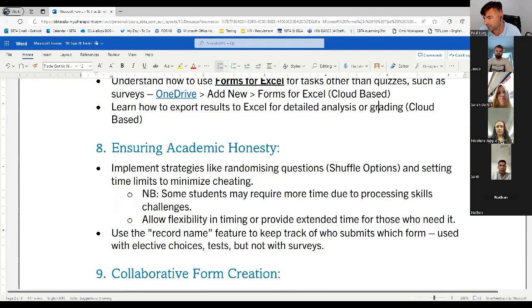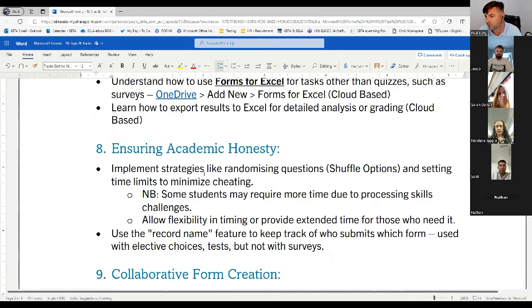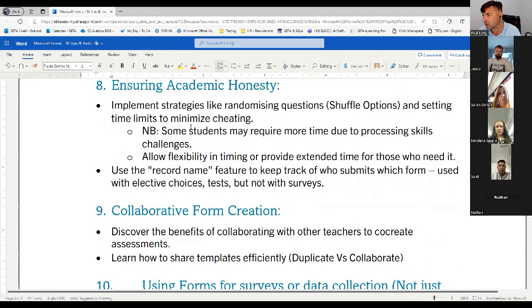I think I'll just quickly, that'll just be a quick thing. Ensuring academic honesty. So you guys know that you can shuffle questions. I don't know if you know that. You can also have time limits, and that's just to minimize cheating. Some students may require more time.